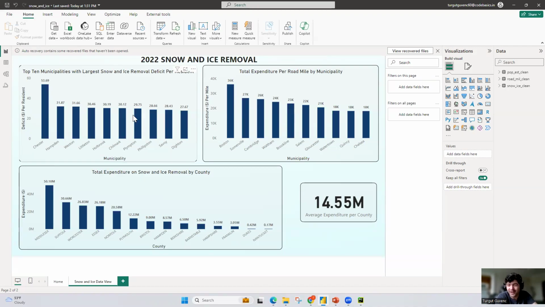My name is Turgut. In this video, we are going to build an end-to-end data analysis project. At the end, we will create this nice dashboard, and our data is 2022 snow and ice removal data from the Massachusetts municipalities and counties, and we have the top 10 municipalities with largest snow and ice removal deficit per president. We have interesting questions. Let me show you how we started.